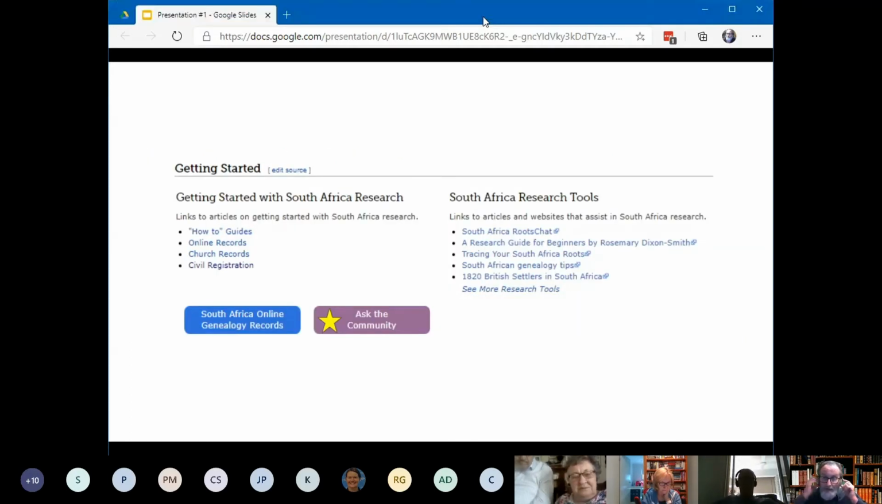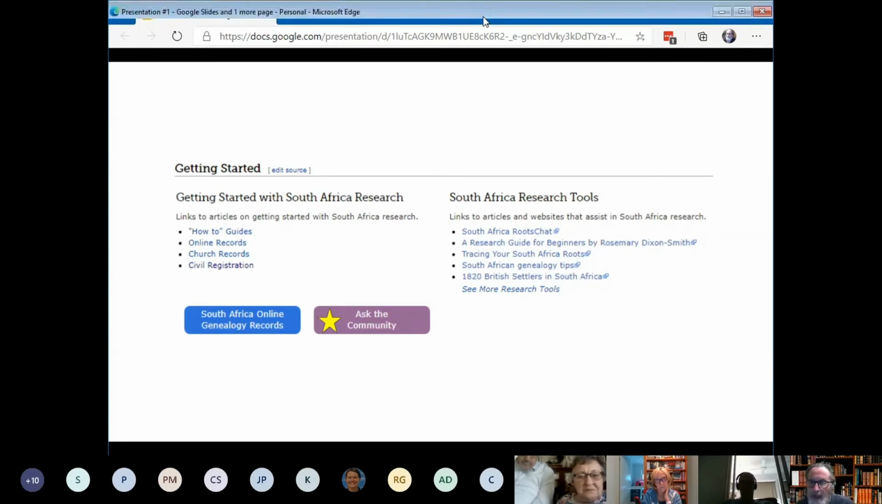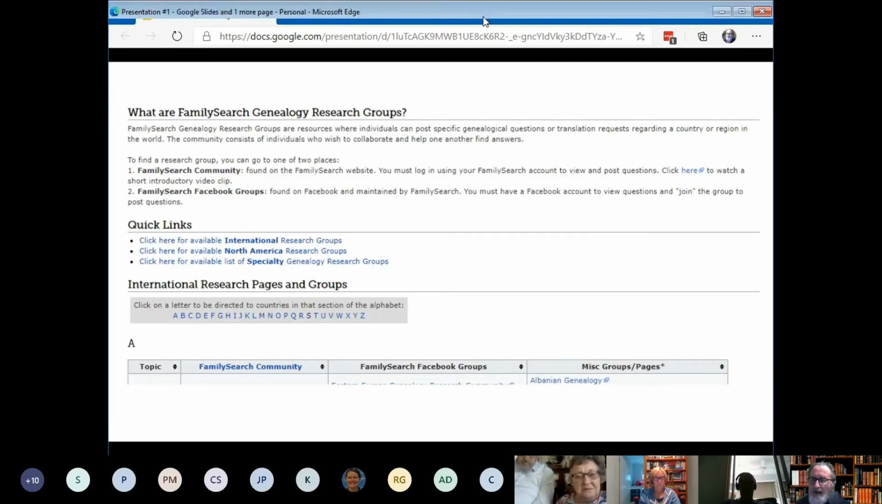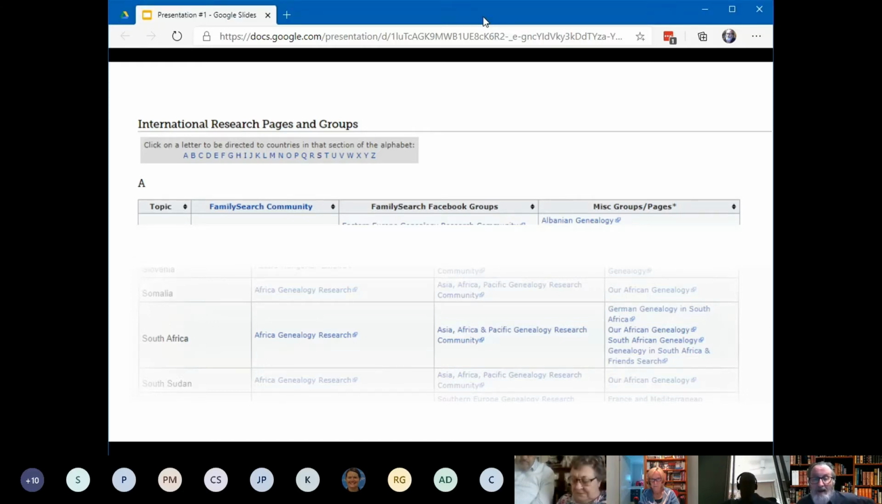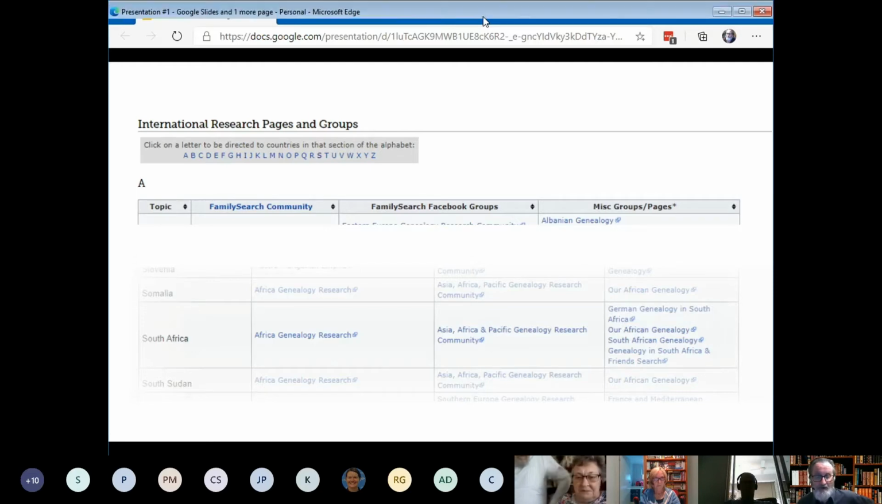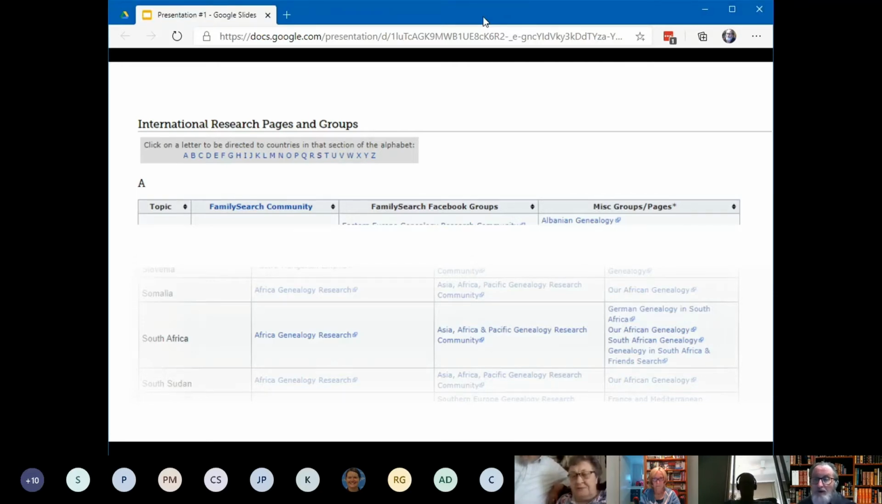Right, back to our Research Wiki main page. Beside the blue button, we've got the lilac button, lilac, lavender, who knows, called Ask the Community. Click on that and it takes you through to an alphabetical list of groups of people. So click on S for South Africa and it tells us that FamilySearch has a community just to do with African research: FamilySearch Facebook groups, Asia, Africa and Pacific genealogy community, and other groups, German genealogy, Afrikaans genealogy. All of those are links on the page that you can follow through and explore. Is this the sort of group that you would want to join in order to advance your search?